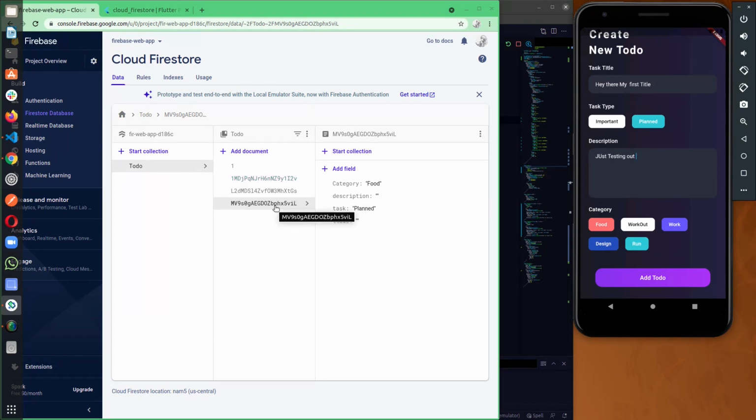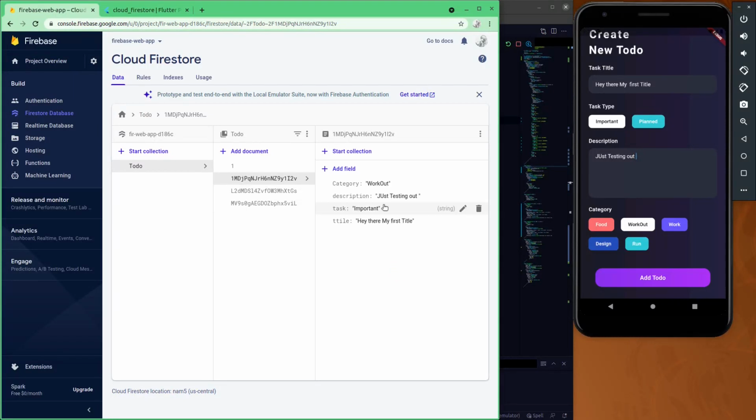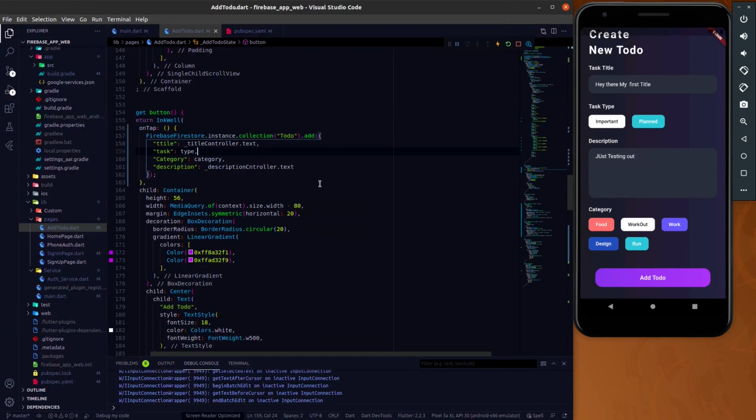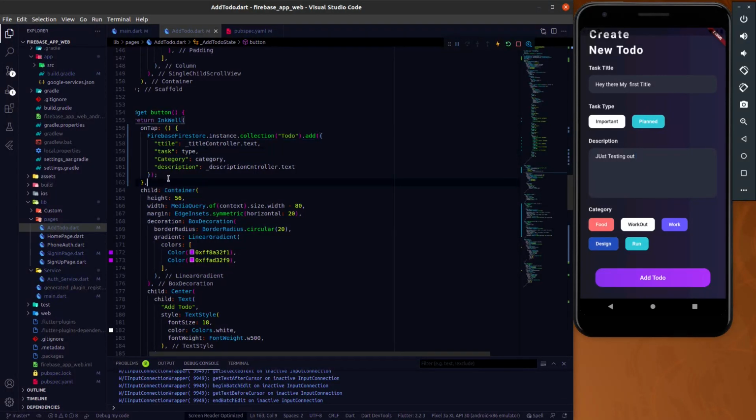A new field is added. And here you can see that this time it is assigned to the workout and the important, and the value we had in the description came here, also the title came here, which means everything is working very fine.